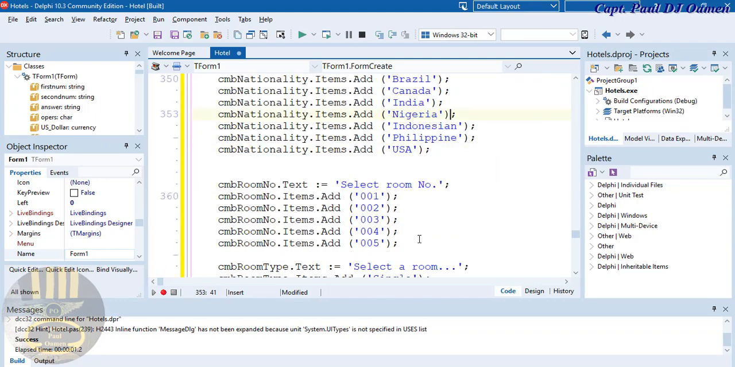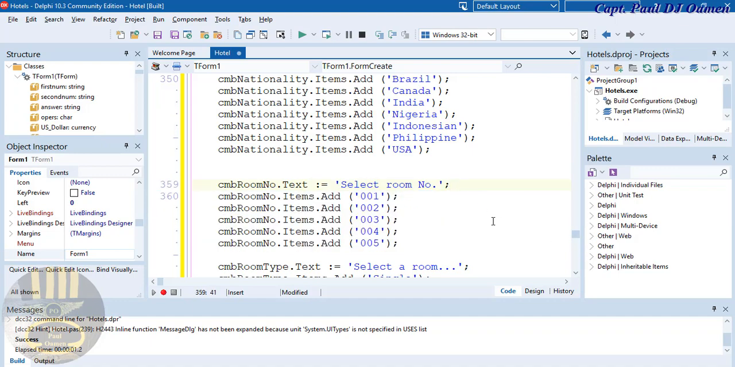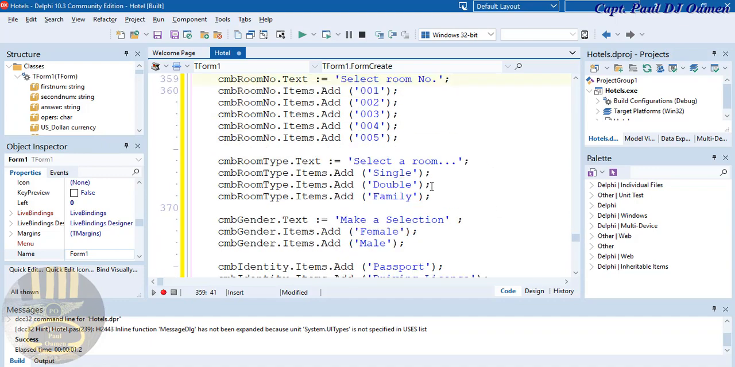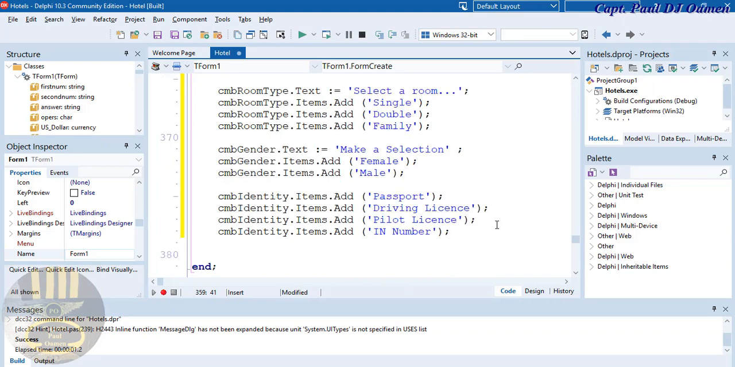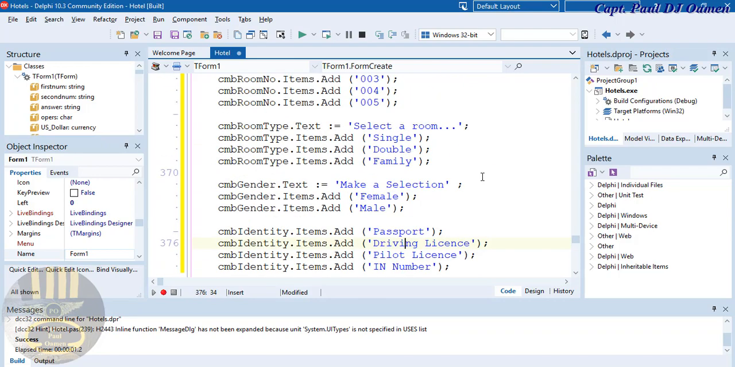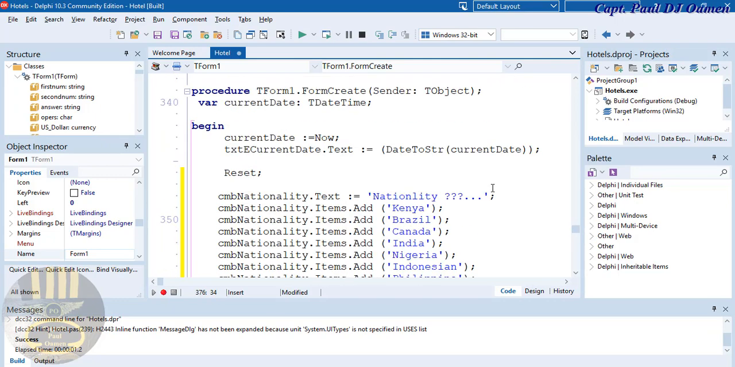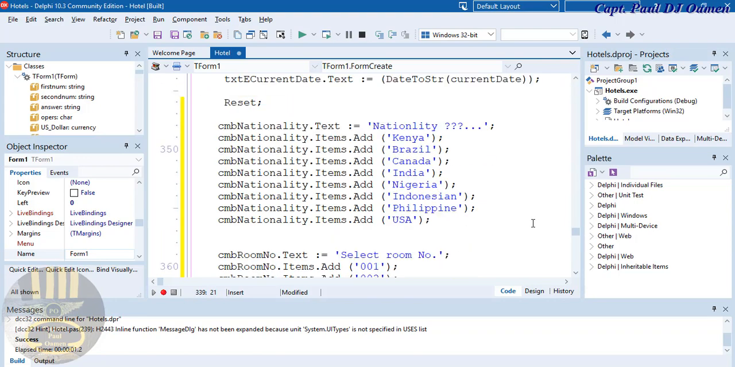Then the room type is just 1 to 5, and type of room we have single, double, and family. Gender, male or female. Then proof of identification. There we go. You can add as many proof of identification as you want, and that's all there is to that. So have a good look at it inside my form create.